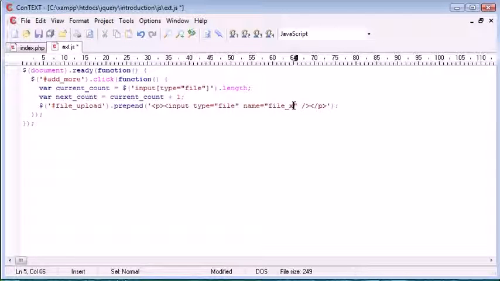Now x is going to, in a minute when we modify this, be the next count variable here. So what we want to do is essentially just append on this next count variable. So now every time we click this button, we'll count the current amount of input fields with a type file, add one on, and then create a new one with the file underscore and the additional count.